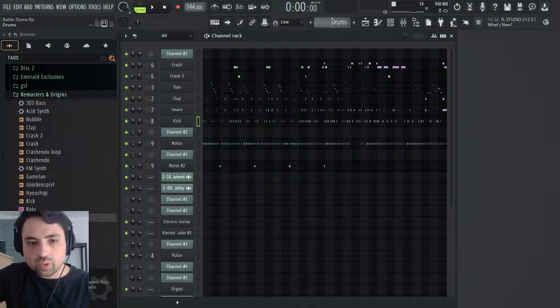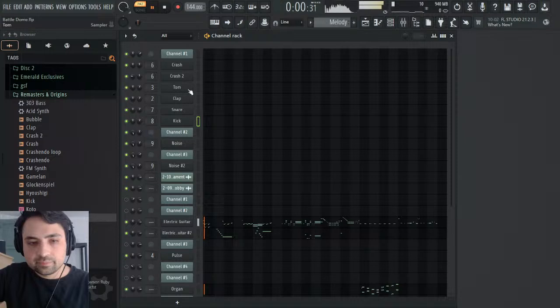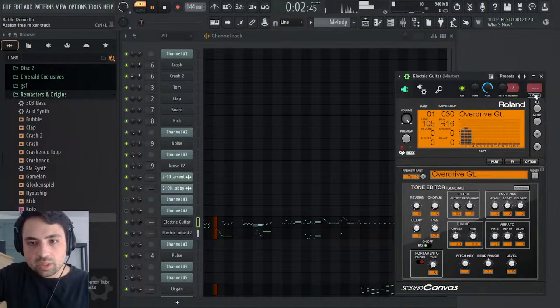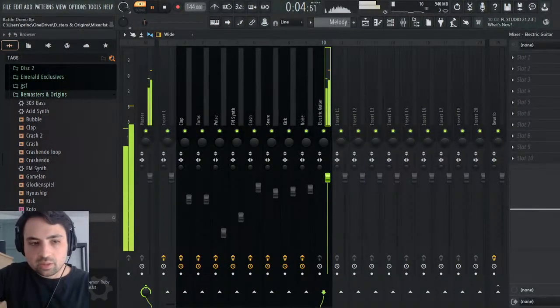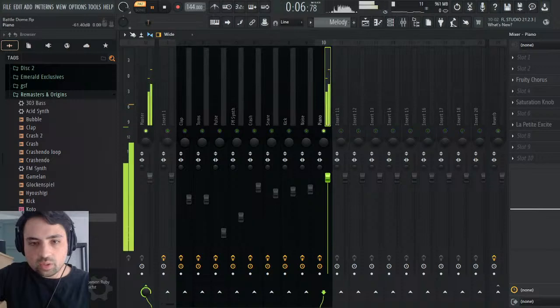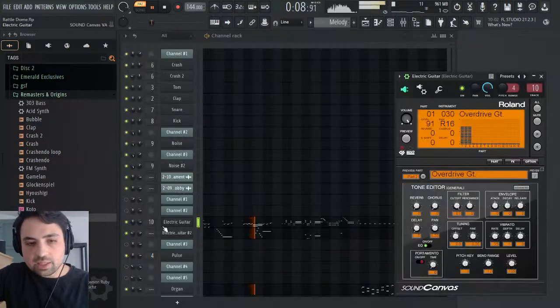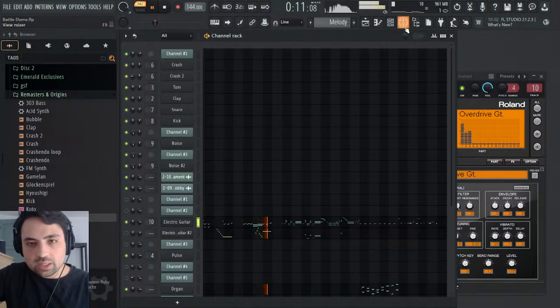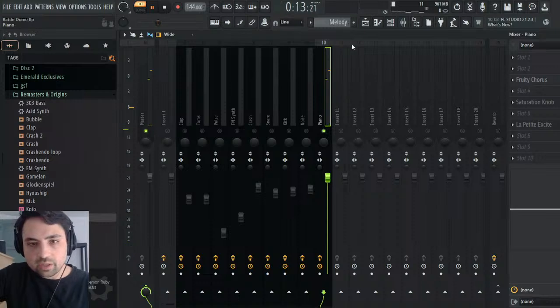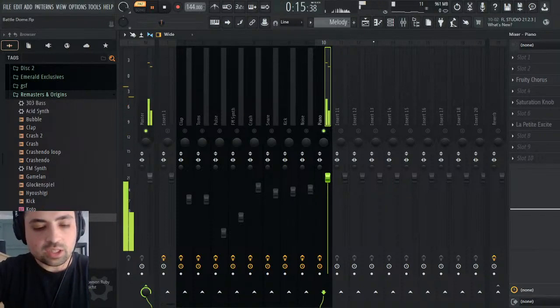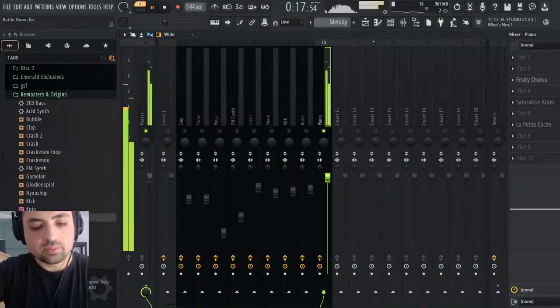Let's move on to our electric guitar. Let's give this a mixer track. Drag in the default, and let's solo this. Well, let's disable the other electric guitar for now. Let's listen in on one for now. Let's call this electric guitar 1.